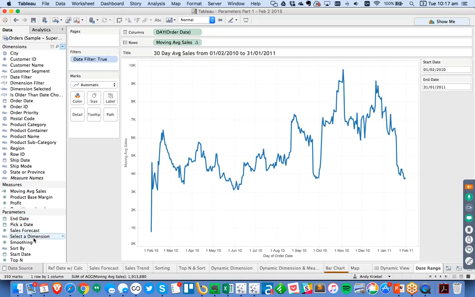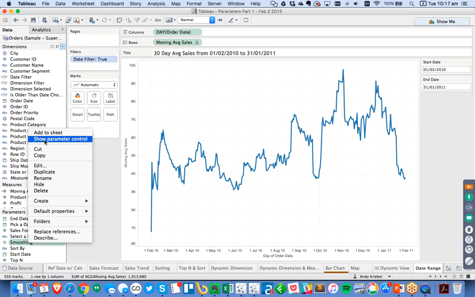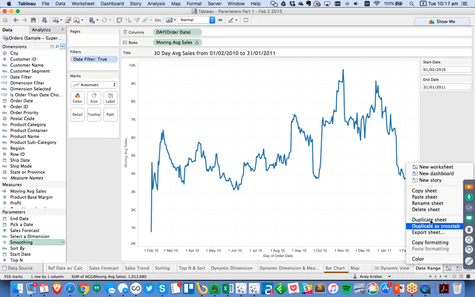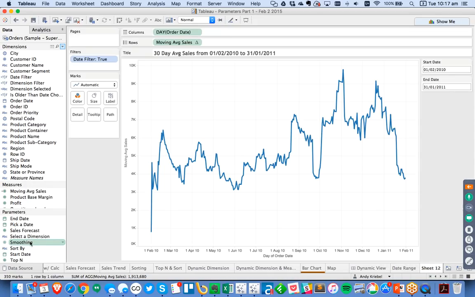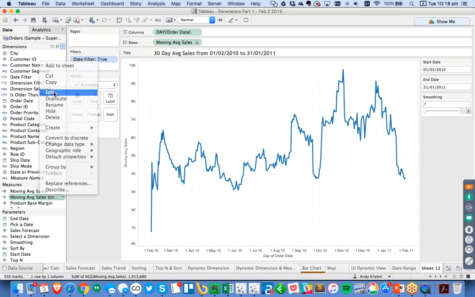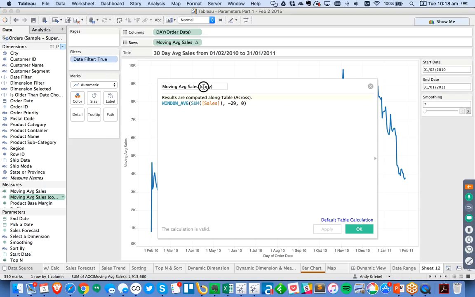Okay. And now let me go ahead and duplicate this sheet first. And then let's show this parameter control. And you'll see that now it says 7-day smoothing. And if I move this around, it's not doing anything. So what I need to do is duplicate this calculation and edit this field. So I'm going to call this moving day average sales smoothing. That way I know which field it's coming from.